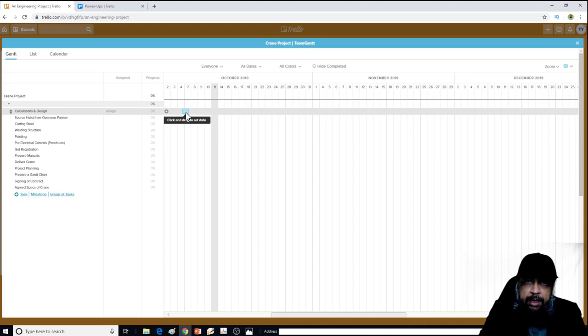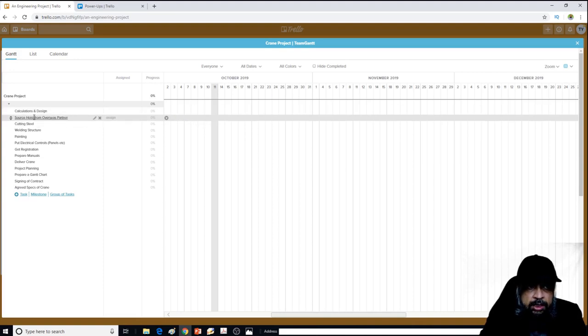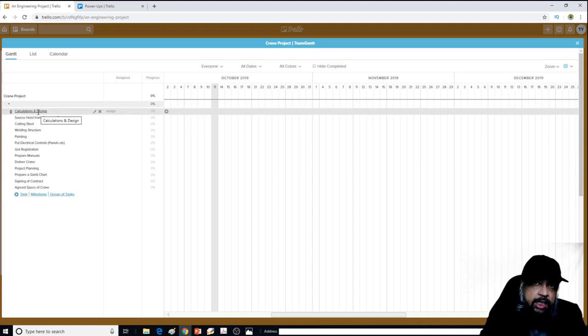And then you can practice, or if you are a project manager, you must already be familiar with some other things you should be doing on your Gantt chart. So let us create a Gantt chart for some of our tasks. The first task is calculation and design. This is the first thing we have to do for crane manufacturing. We have to design the crane and do some calculations.